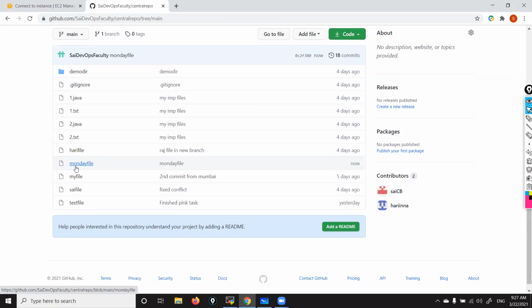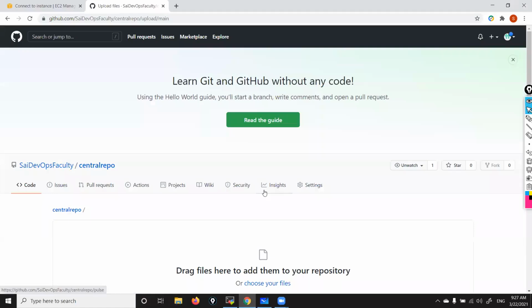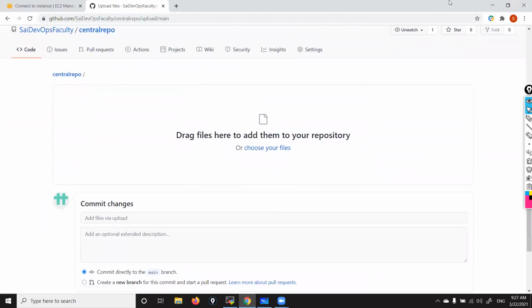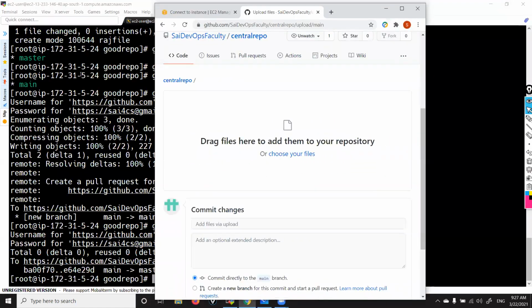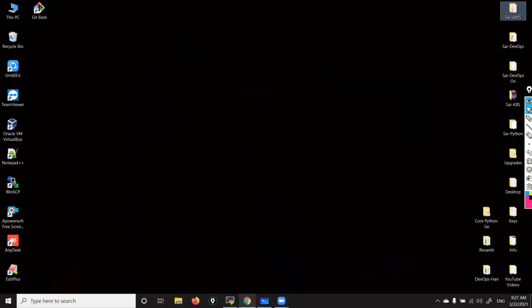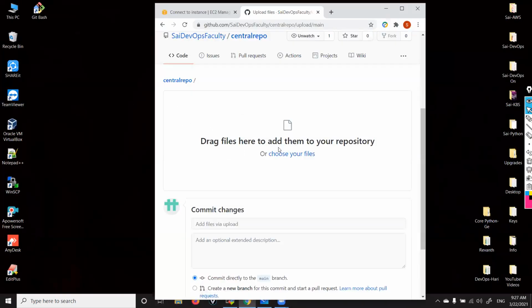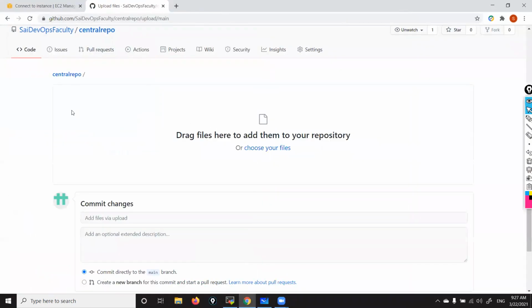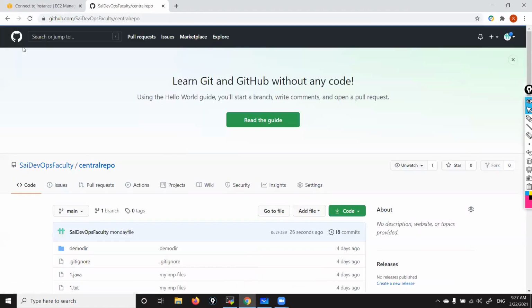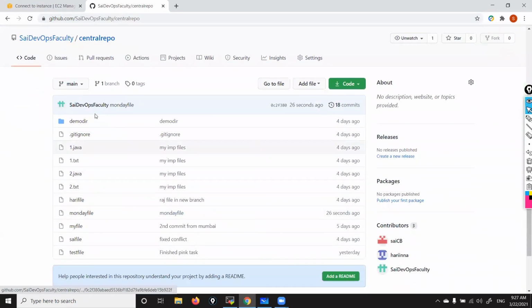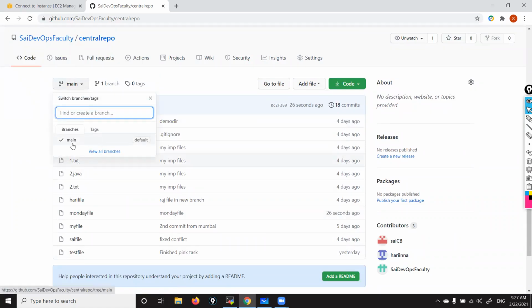Here also we can work, or you can drag and drop files. Click upload files. See here, drag and drop files from your desktop, that is also fine. Understood? All those things we can do. And in the central repository, by default there will be one branch, that is main.